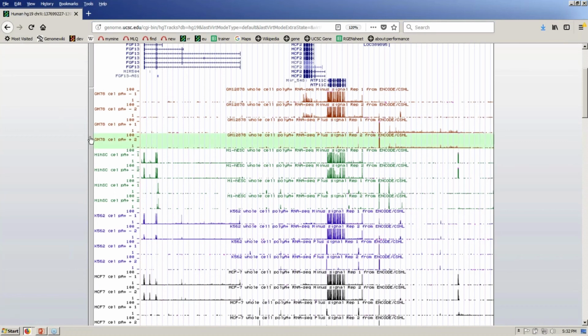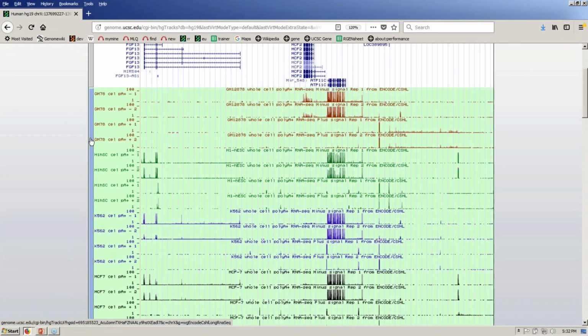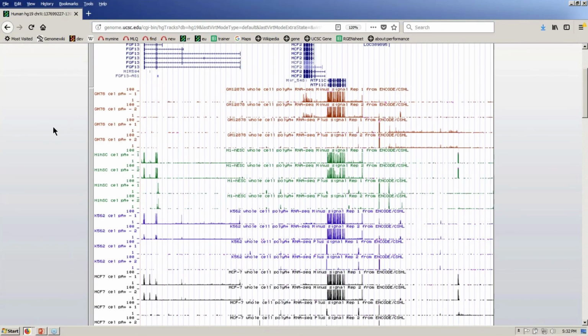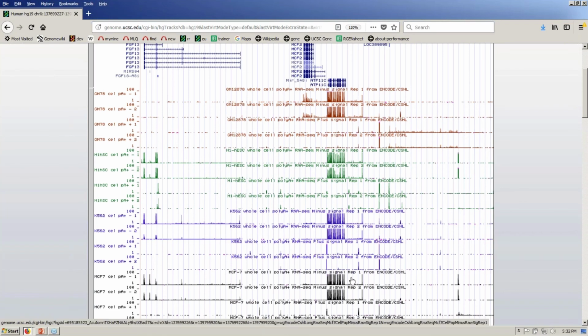And if you click this little button on the left side here, this configuration button, you can see all the other data sets that are there. I'm not going to do that. There are dozens of them. And you can see that this particular gene here, the ATP11C gene, is expressed in all 4 cell lines, pretty much the same in each.